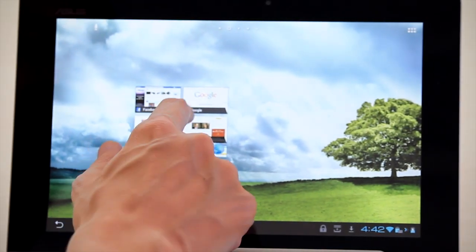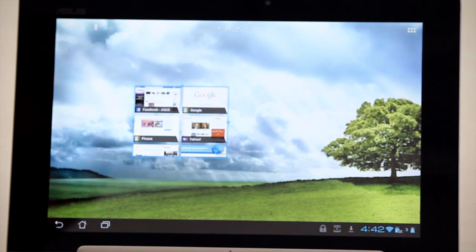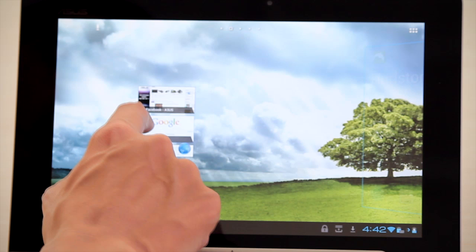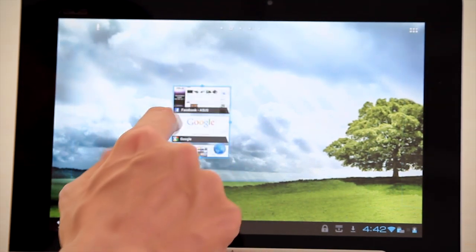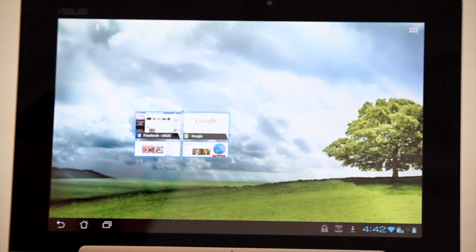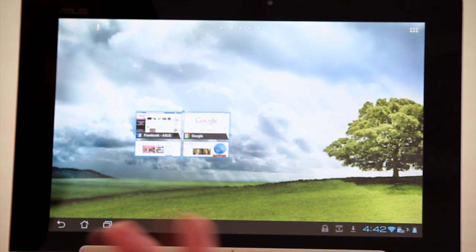We can also change the sizing very easily. So we've got the four, change it to that size. Or we can also change it this way around. So again, Android is all about the customization. So that's what we can do there.